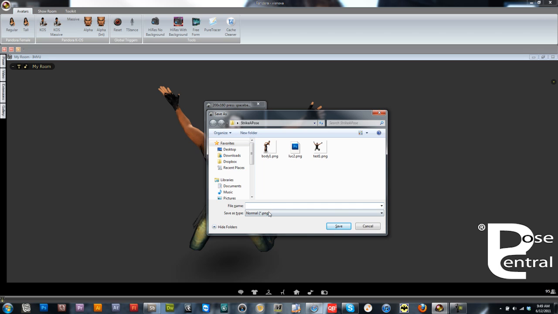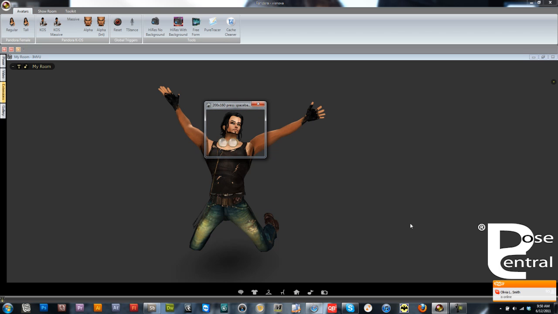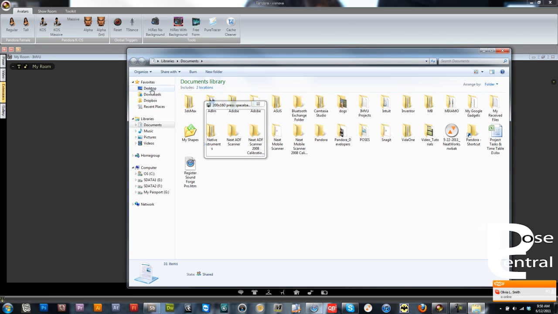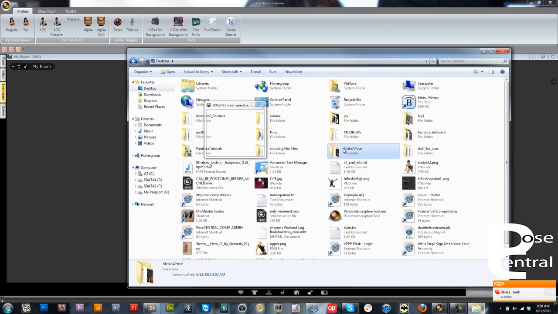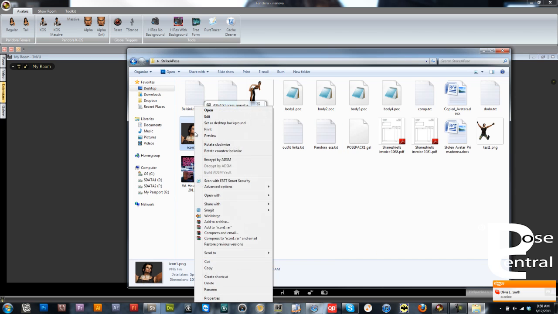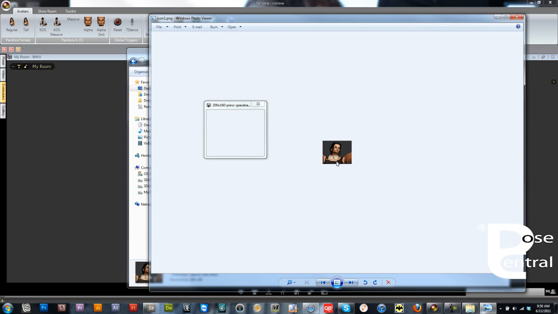Then you can drop down here and you can choose IMVU Shop 100 by 80, which is the size of the icon. So then we can call this icon 1. We'll save it, and if we go to the actual folder, I'll have to reopen this. Go to desktop and strike a pose, and there it is here. So there's your little icon.